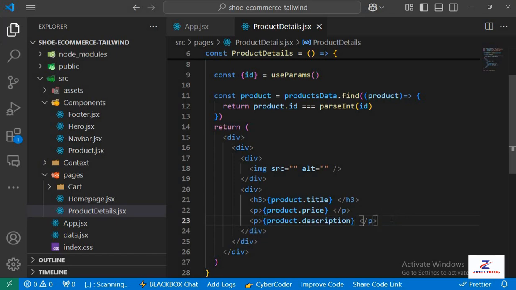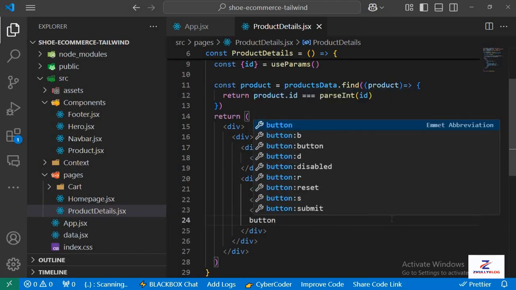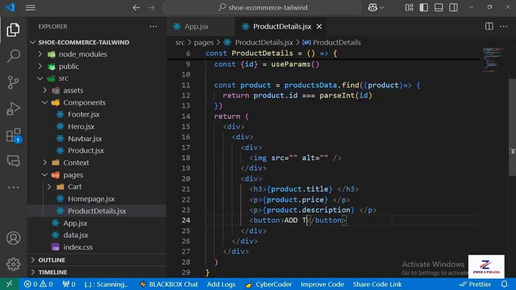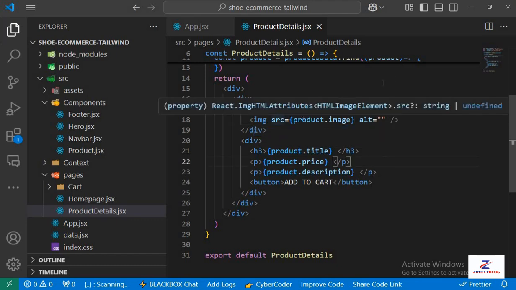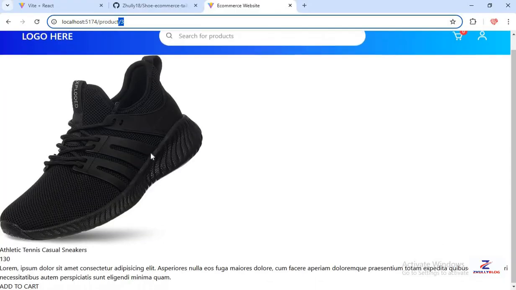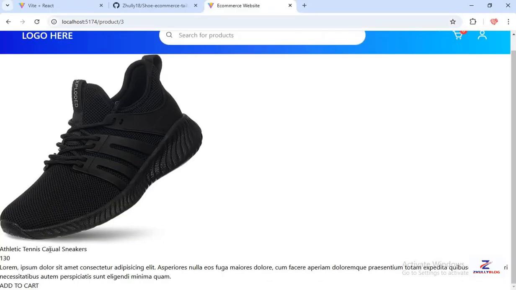Okay. After that, we're going to have our button, and it's going to take the text Add to Cart. For the image, we need to add the source as well. So here it's going to be product.image. Okay. Now, if we view the product details, you can see we're getting the image, the title, the price, the description, and this is our button here.